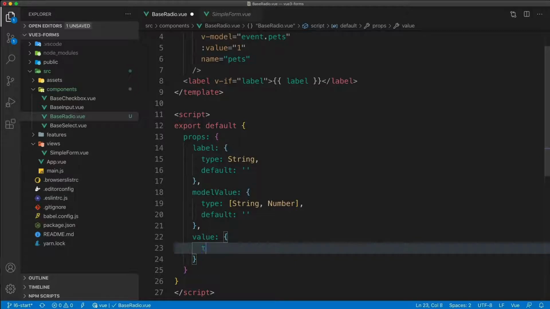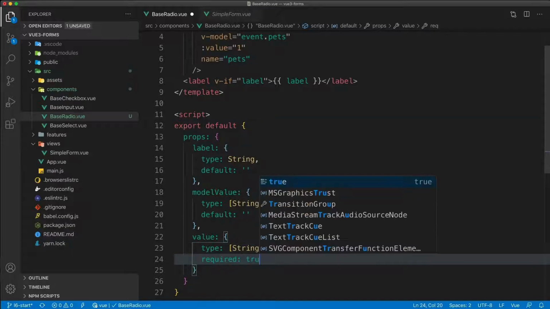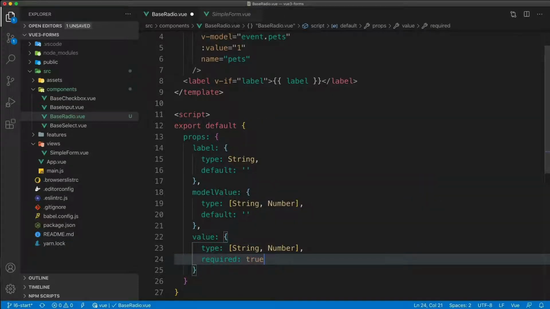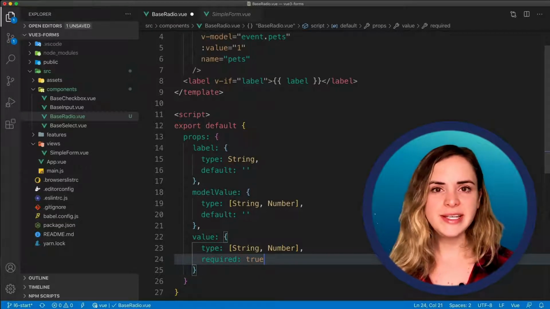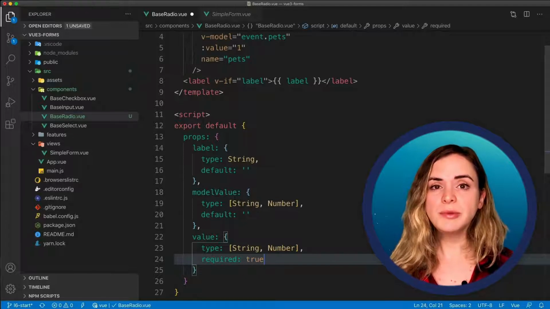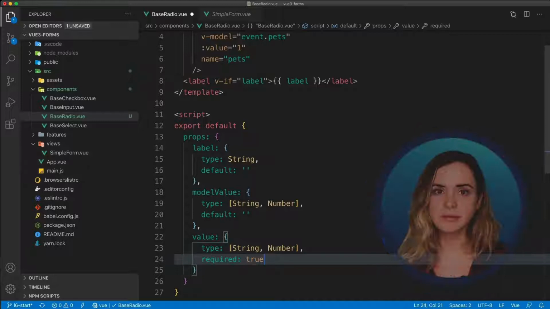This time, the type will also be string and number, but we're not going to set a default. Instead, we will set it to required. If this property is not set, Vue will issue a warning for us. A radio button does not make sense when there's not a value attached to it. And even further, if the user forgets to set it, it could end up with multiple radio buttons having the same value, which will be really problematic.